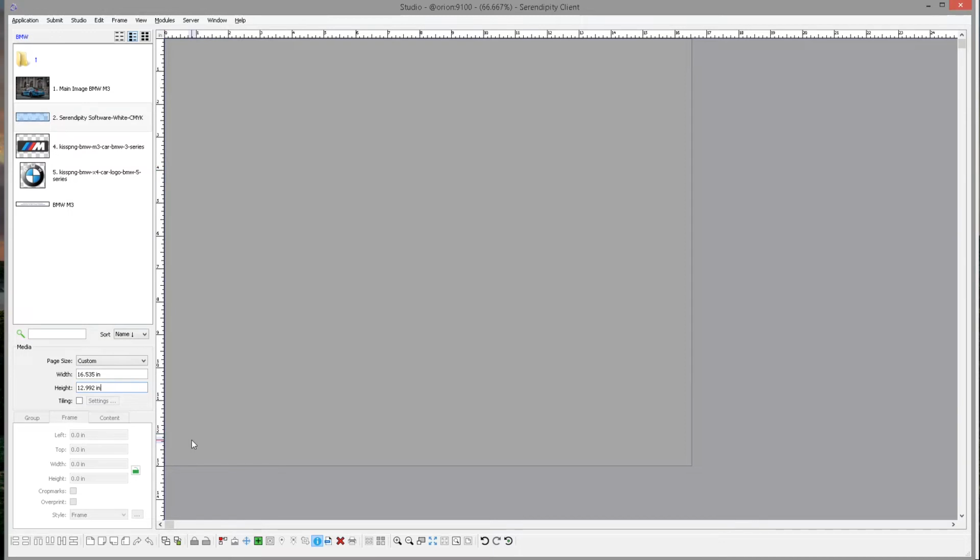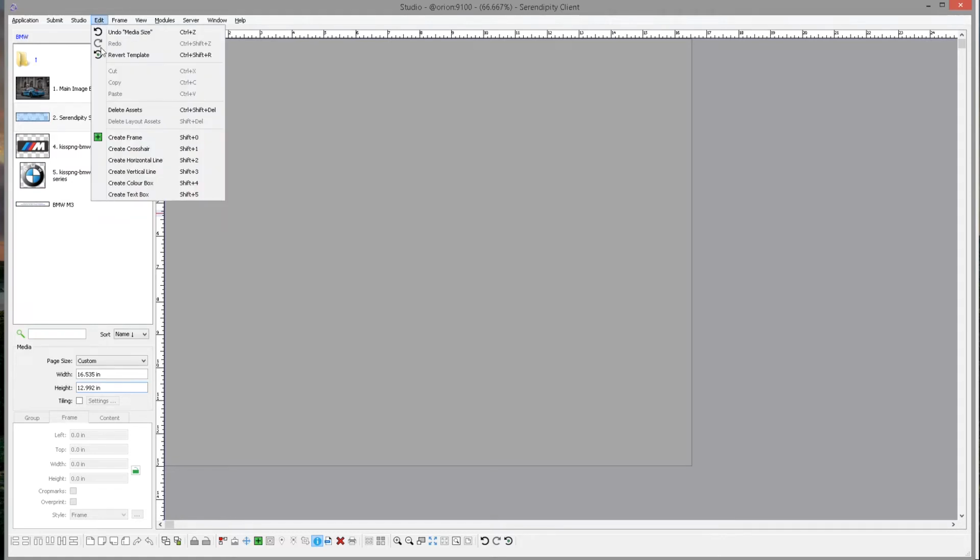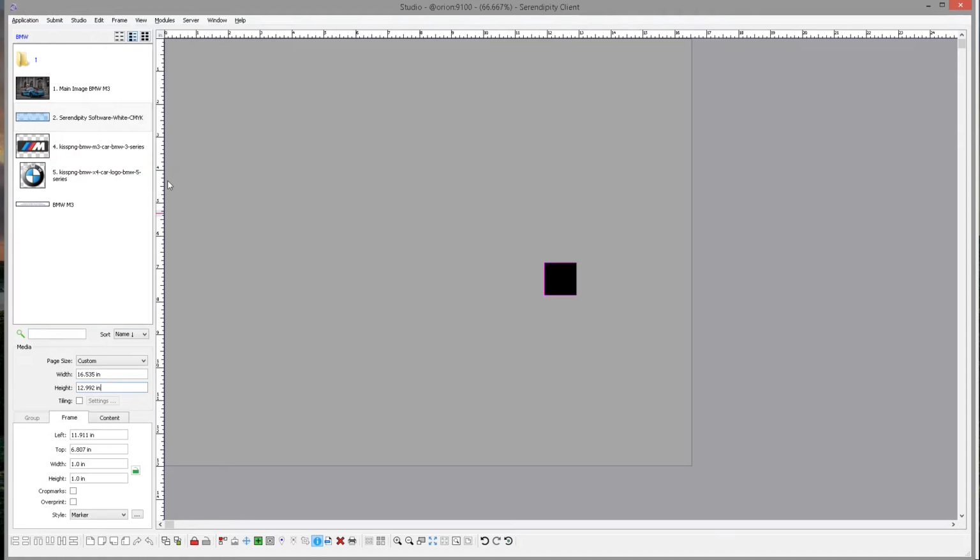Now that that's done, you can see it's actually placed the page size mock-up here in my layout area, so I can now create the color box by going to the Edit menu, Create Color Box. This will place a 1 by 1 inch color box with a black color value into the layout area. I can now adjust that to be whichever size I like.